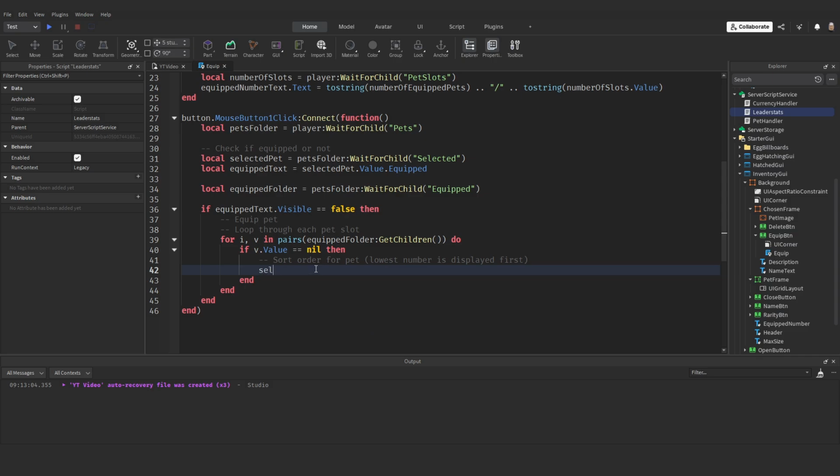So we can say selectedPet.Value.LayoutOrder equals -i, uppercase L, uppercase O on LayoutOrder. And the reason we do -i is because lowest numbers are always displayed first. So if we say i is, for example, 4, then it's going to be -4, which is lower than everything else, because everything else will be, by default, 0.